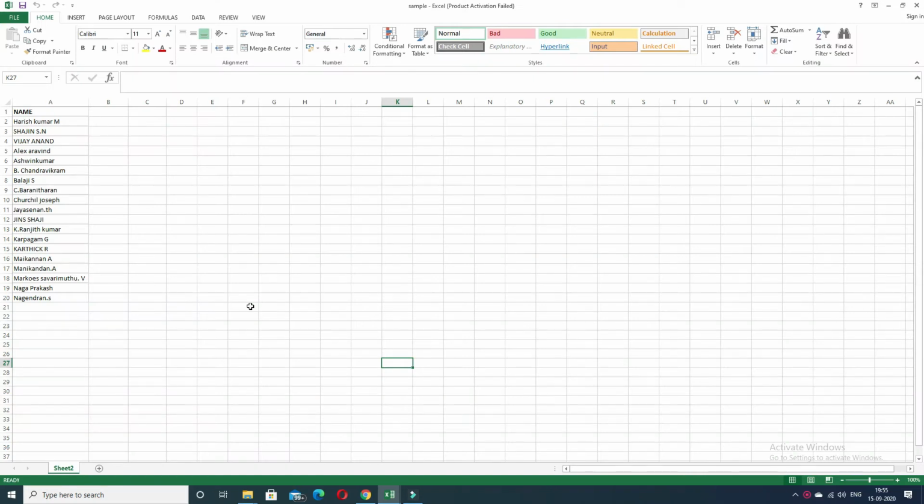Hi friends, today we are going to see how to calculate attendance for a group of students based on their department. I have a set of names from Harish Kumar to Nagendran S. They belong to various departments. For example, the department is mentioned. You have to mention the department nearby.